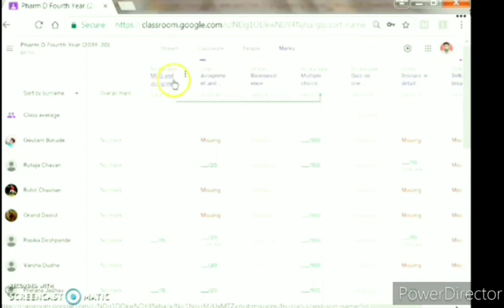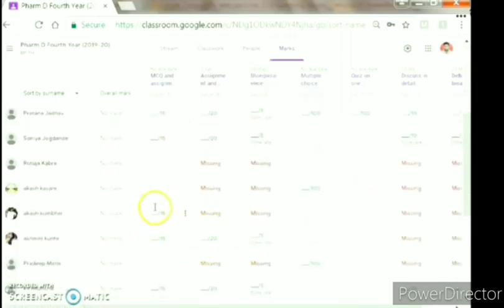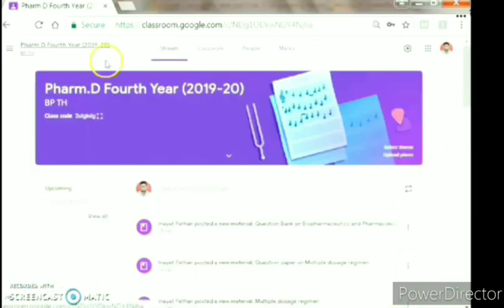In this way you can make an assignment. For example, I have made an MCQ assignment. You can make a multiple choice questions assignment. Once those students have done the multiple choice questions, you can give them marks also, including those who are missing. Once you have filled in the marks, they can see the marks immediately. So in this way you can use Google Classroom for teaching.